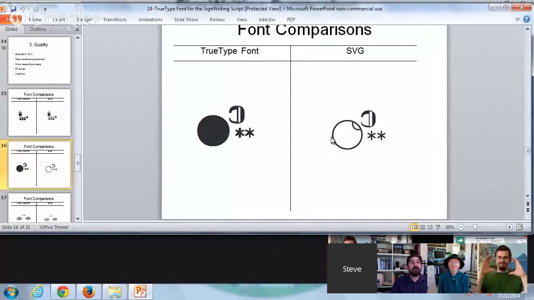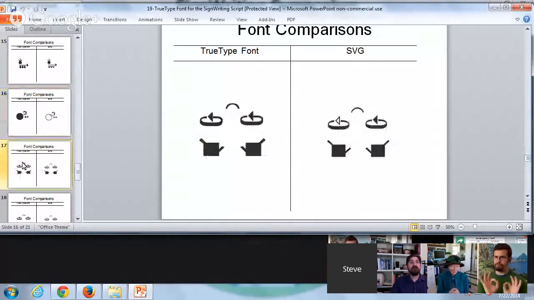But again, we have the two-dimensional placement of all the symbols, and it's positioned perfectly. It's really great. Another example. Again, we have the tip of the arrowhead for the left hand.